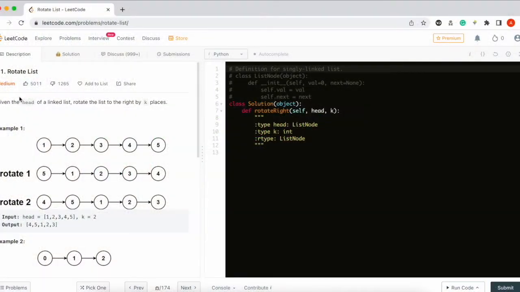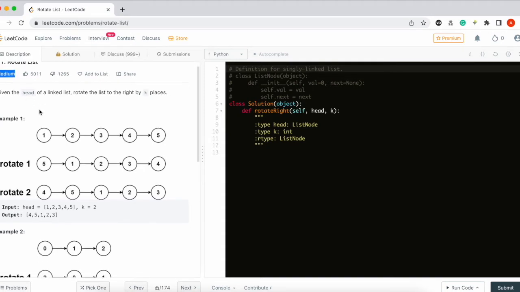So let's try to solve this linked list problem, which is Rotate List. It's a medium problem. Let's get with the problem statement. Given the head of a linked list, rotate the list to the right by k places.